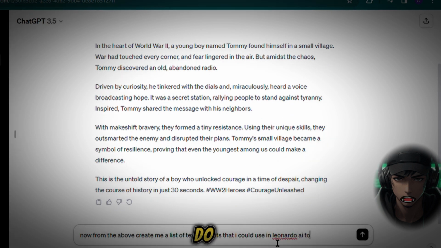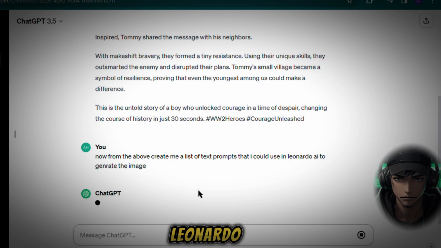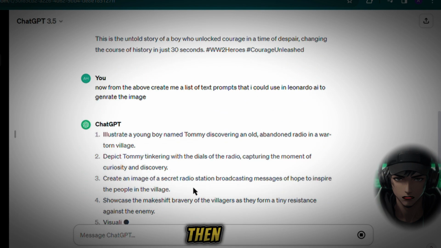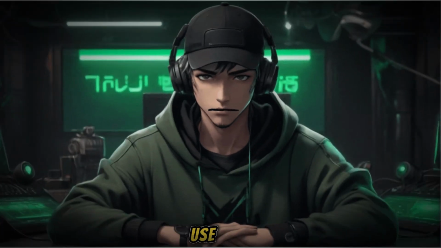Now what you need to do is write under the story that ChatGPT made. You just ask, can you make a list of prompts for making pictures in Leonardo AI? Then, it will give you a list that matches the story. Now let's proceed to use ChatGPT image prompts in Leonardo AI.